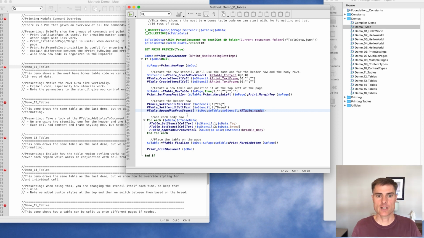So now we have our header set up, and then we just get into adding the body rows. I'm going to do a for each back in our little table collection we pulled in from disk. Each one of those comes into a variable called data. And again, we're going to use the same pattern up here. I'm going to look at that stencil. First column, I want to change the text to whatever's in data.tag. And then in the second column, I want it to be data.read. And then we're going to, again, append row from stencil. We're just going to append it, and this time it's a body row. We just do that over and over again.